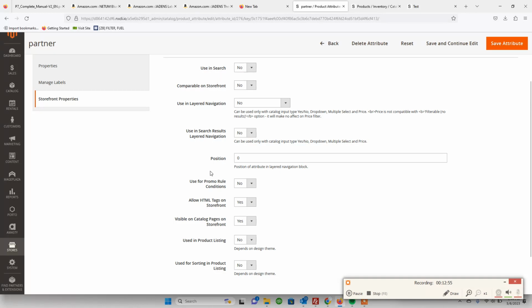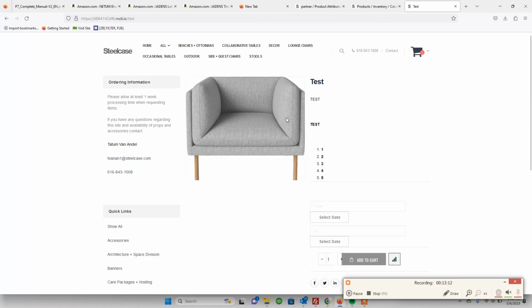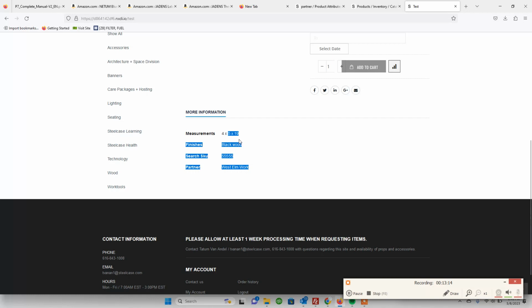As we continue to roll down this way, you'll see in this particular one we wanted it to show up on the product page, so we allow HTML tags on the front storefront, and then we made it visible on the product pages on the storefront. So both of these, if you enable that, you'll see it like we do on the test version. We'll see it right down here. So if you enable that, you'll see where partner comes up, West Elm work.